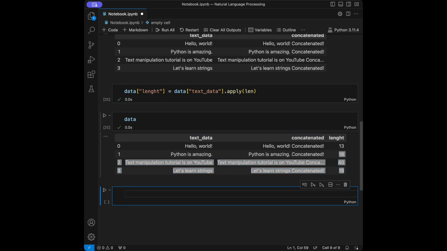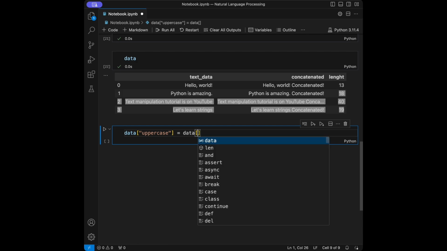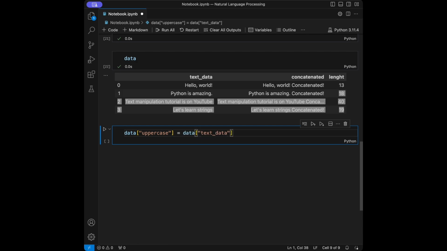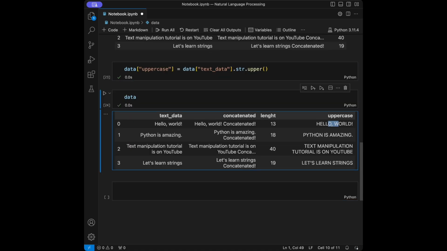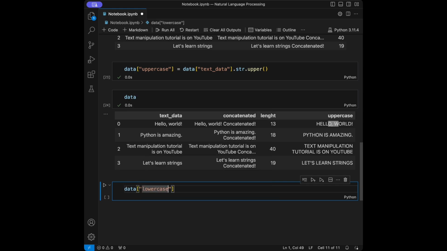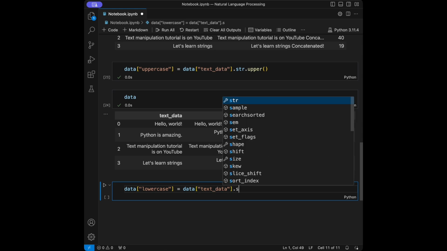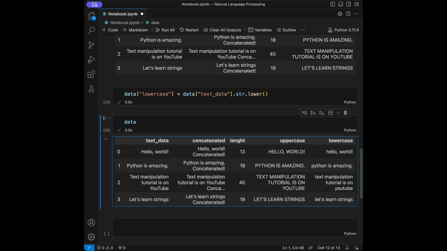Great, so let's get the uppercase version of the whole text data column. For that, I'm going to say data uppercase, a new column, and it's going to be data text data dot str, then I will use dot upper. After that, we are going to see that we have all the words in uppercase letters. For the lowercase, we can just say lowercase, and we can use data text data dot str dot lower. And after that, I'm just going to call it again. Yeah, as you can see, it's in here.